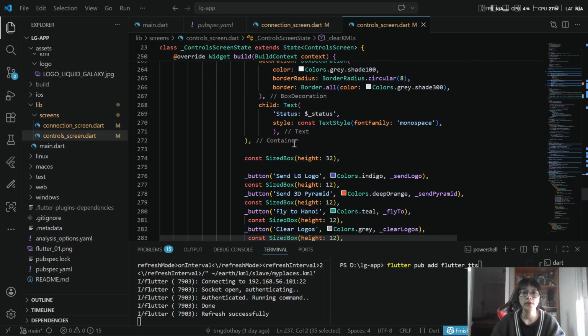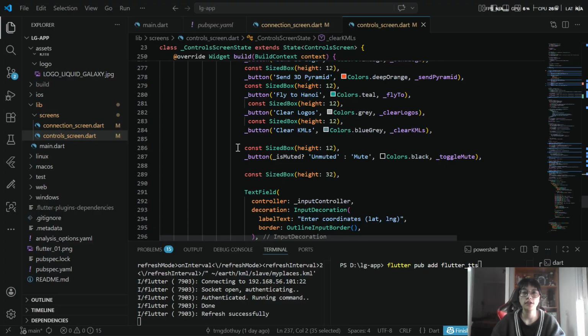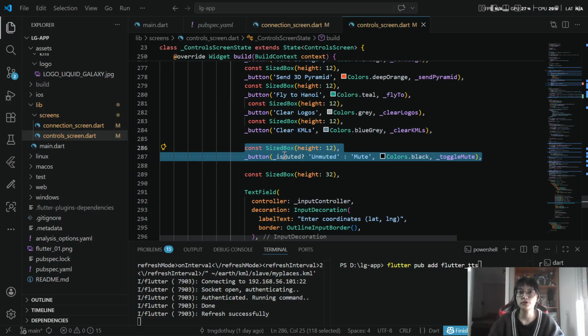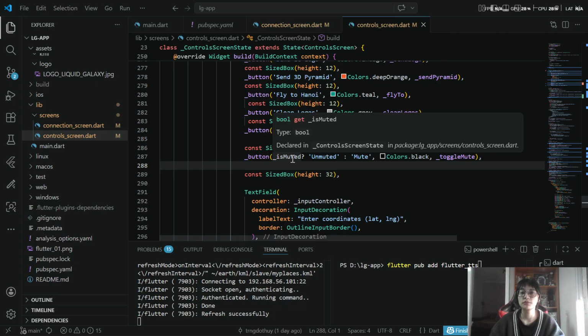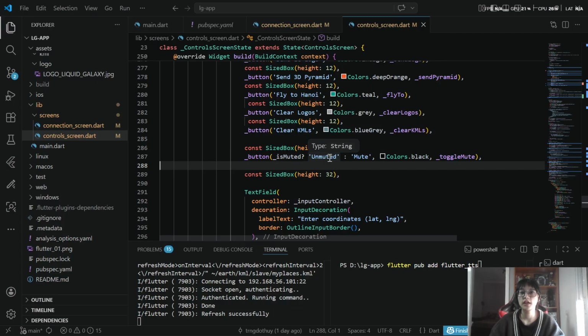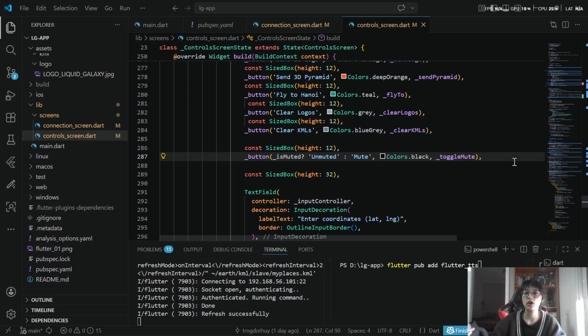And also here is our mute button. I created the mute button so that it checks the label. If it is muted, then the label is going to be unmute, and otherwise it's going to be mute. So this is like the condition. And the command here is the one that we created before: once clicked, it's going to switch to the opposite, from true to false and from false to true.